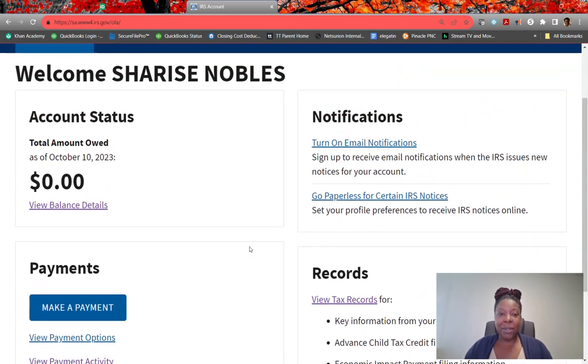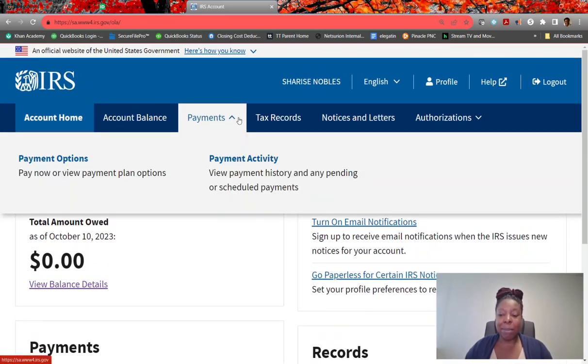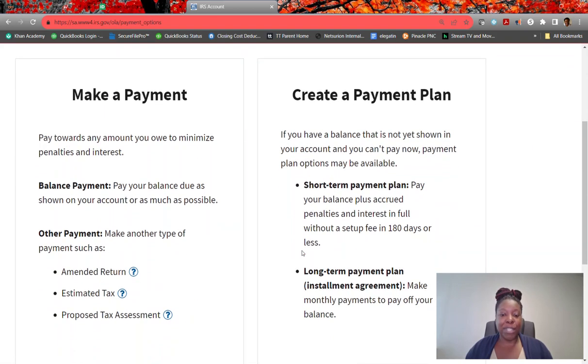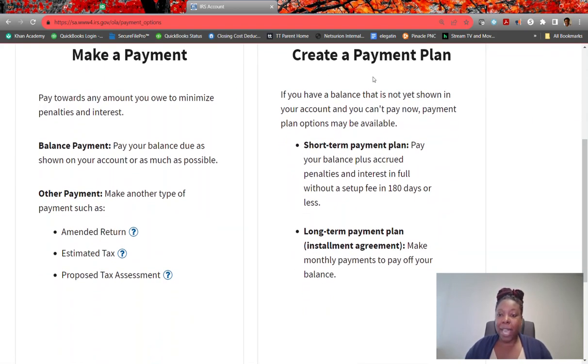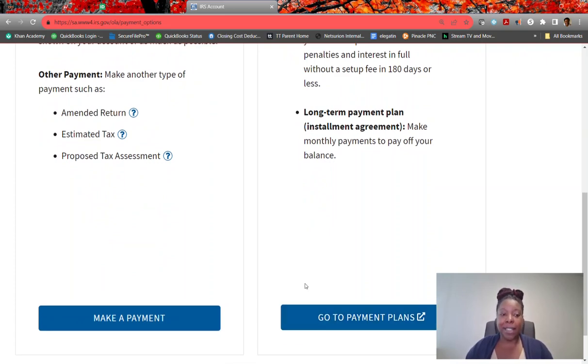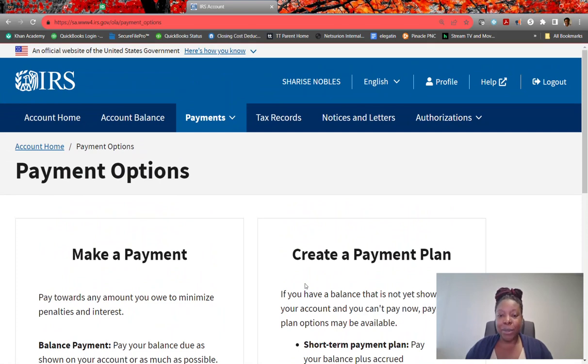So another thing that you can do is you can actually set up a payment plan. So let's say you are a little behind on your taxes and you need to set up a payment plan. Maybe you did not file your taxes for a few years, you finally filed them, and now you've got this large tax bill that you need to pay. You can actually set up payment plans right here on this online portal. So you would create a payment plan all on your own. You'll go to payment plans, create that payment plan, and again, you get to do it on your own.